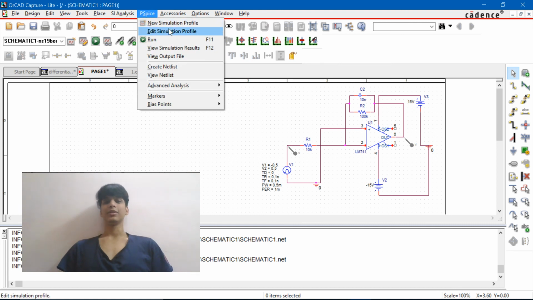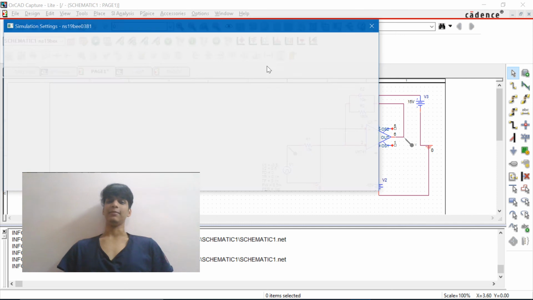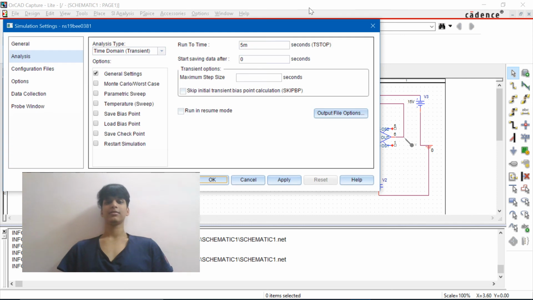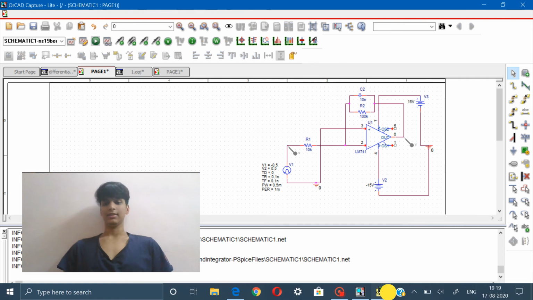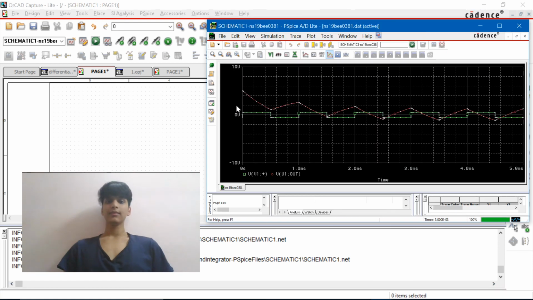And you're going to be using the same simulation profile, so don't change it. Time domain, 5 milliseconds. When we run this, we get a graph that looks like this. If you notice this graph, it looks like a triangle waveform, but it's a regressing triangular waveform. Basically, it's an integration of the square waveform that we're inputting.